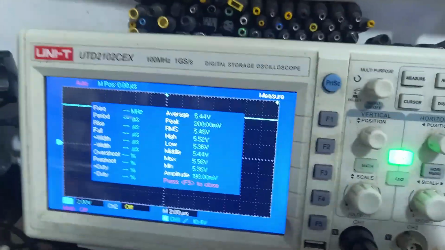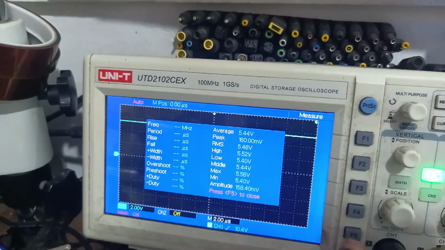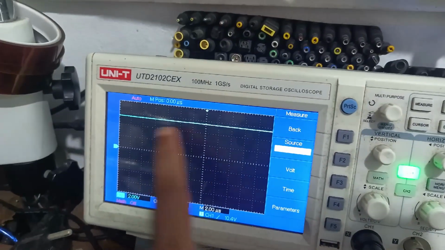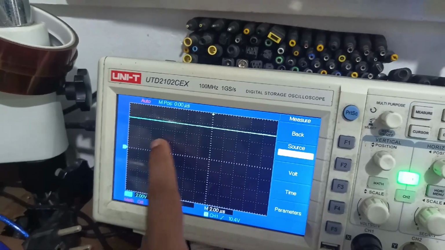See friend, output side is a very smooth voltage. Okay, now I exit it, F5. See, this is the output. PODC is producing this coil output side.